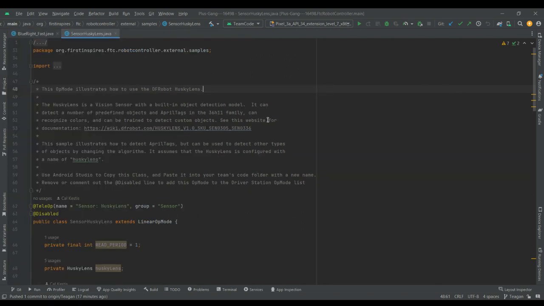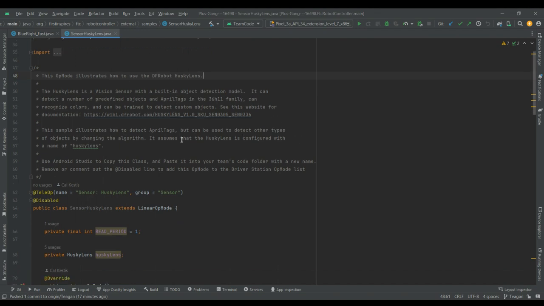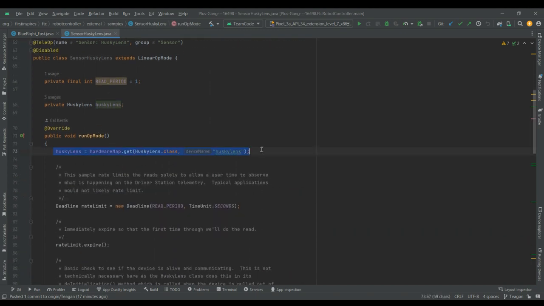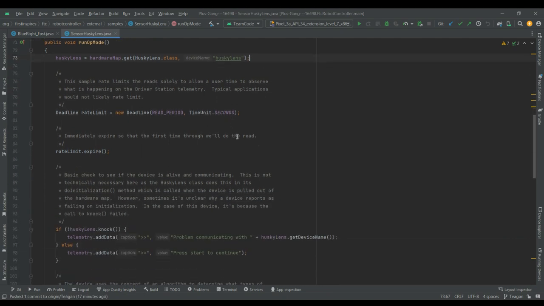So basically, this is what FIRST provides you with to experiment when you first get it. And in here, you'll see this line will define your Husky Lens. So you want to make sure this line is the same as what you have defined in your driver hub. So after that, all of this code will be here for you.